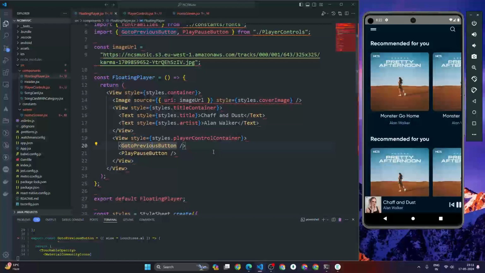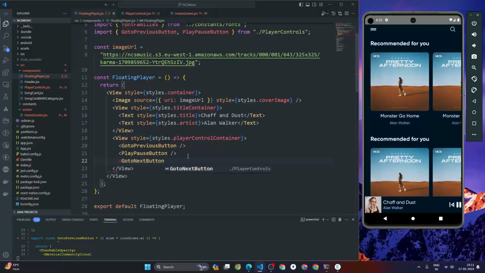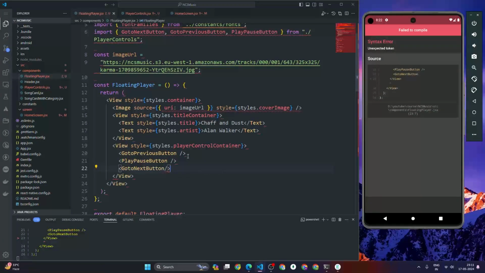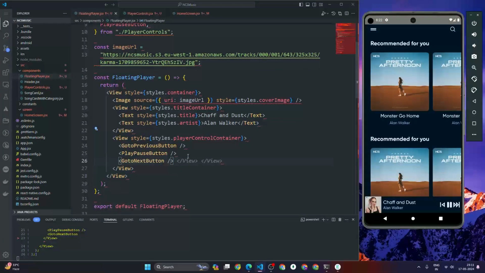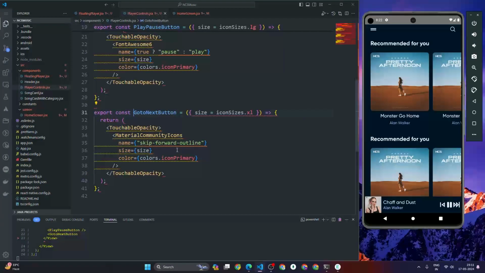So we went to the floating player. Now inside the floating player, we have one player control container, and inside that we are now going to import this go to next button component as well, like this. Now as you can see, we are able to see 3 icons. Okay, but this last icon is looking too weird, so let's go to the go to next button.